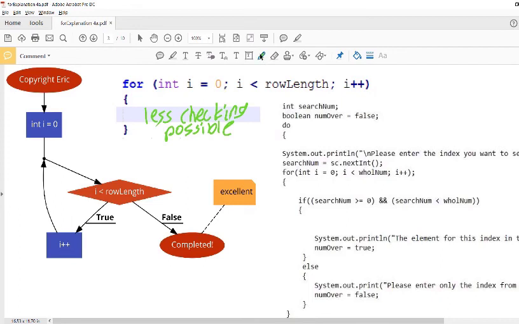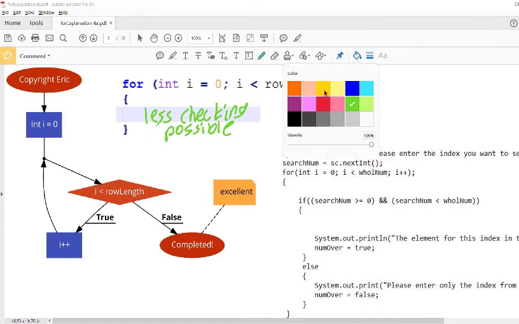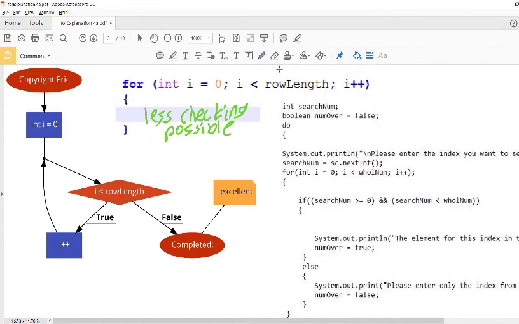I'm going to give a scenario. Say you are processing a file, and the row length is 1,000 lines of text, or 10,000, or 100,000. Say you are processing 10,000 rows. What happens to this checking?